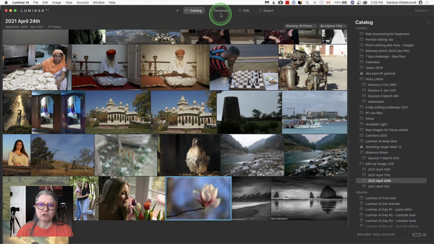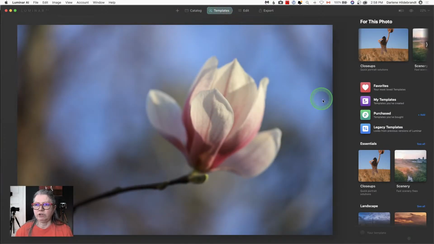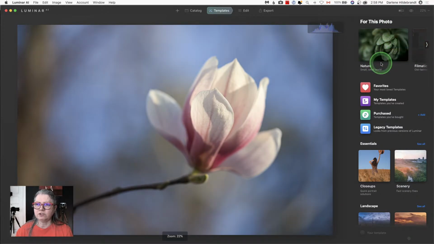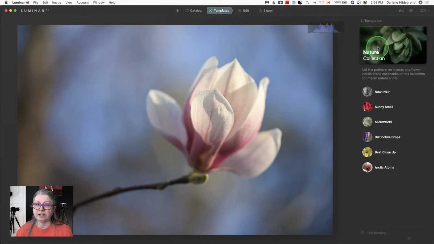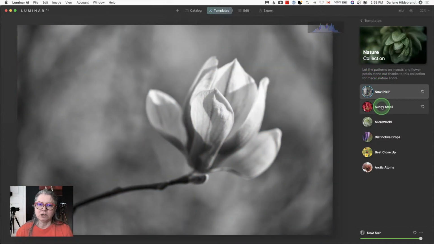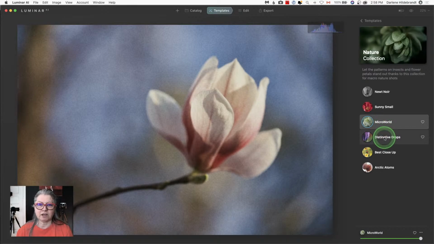So I'm going to start with the workflow up at the top. So Luminar has a suggested workflow. Okay, so from catalog to templates. And when you get to templates, again at the top, these are suggestions. So the first one it's now suggesting is nature. Yes, okay. So let's just see what those do. Ooh, sunny small looks good. Okay. Ooh, that one's kind of grainy.